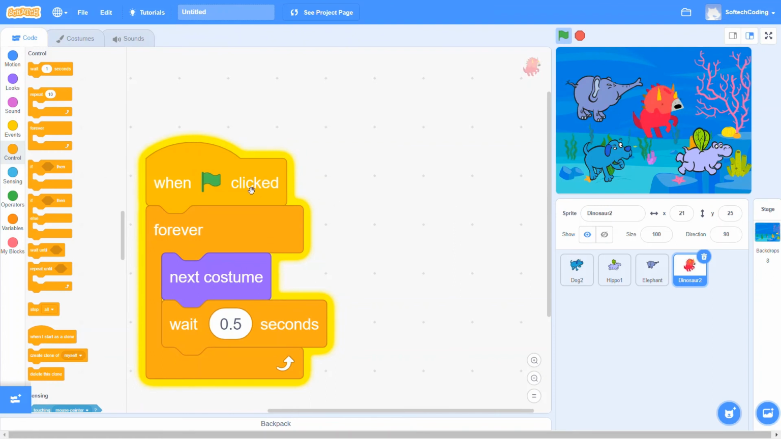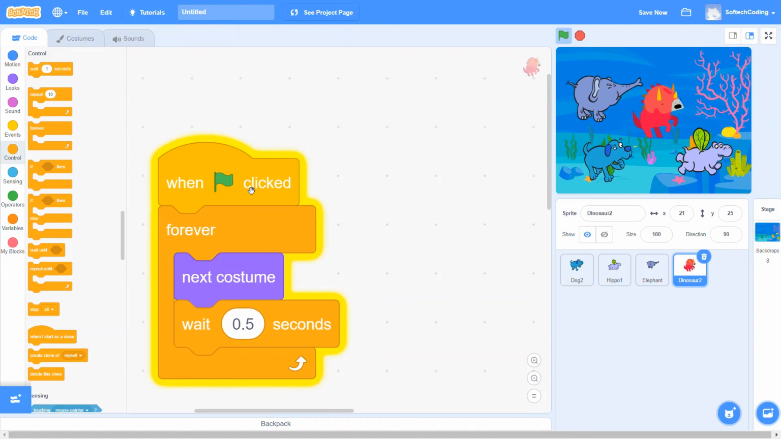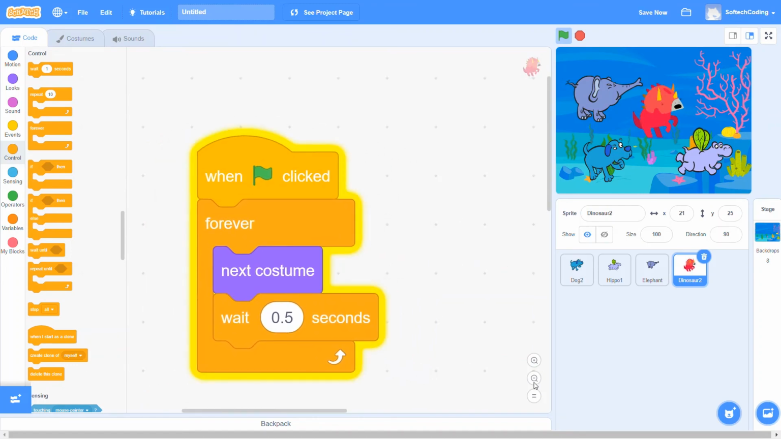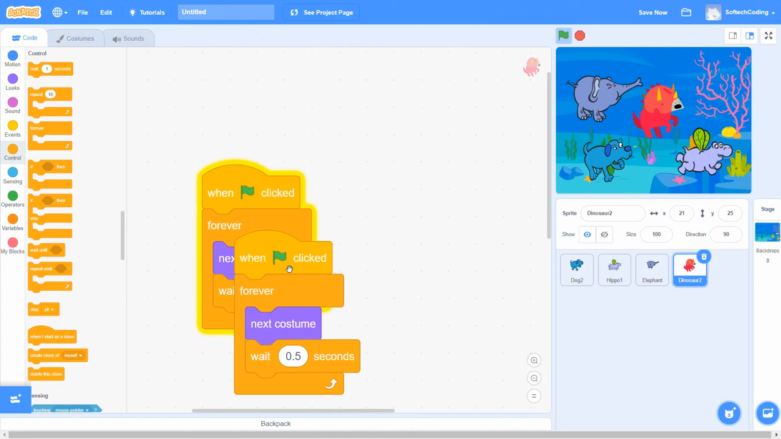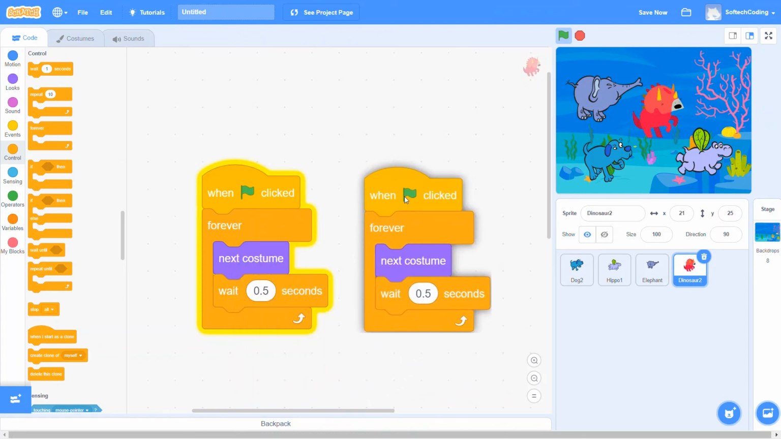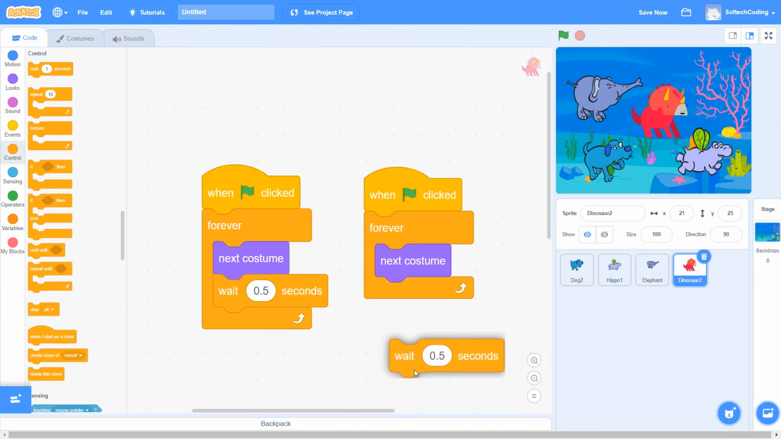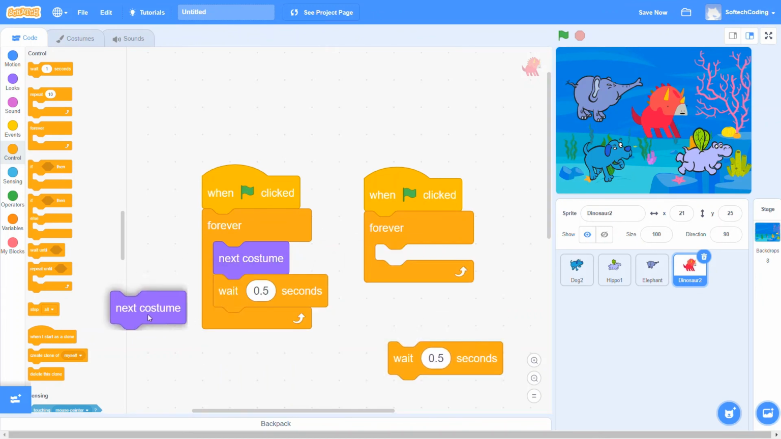So when you click on it, you just do Control-C, Control-V. So now when we have Control-C, Control-V, another one of the same code happens, but this only works if you're clicking on the code and the code has this yellow sort of halo around it, or else it won't copy the code. Okay, so now we're going to pull the next costume block out.